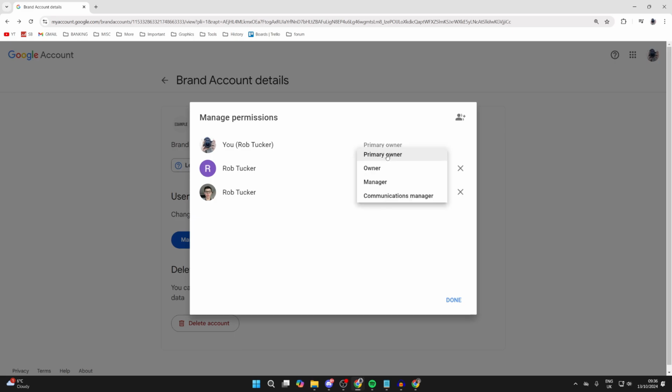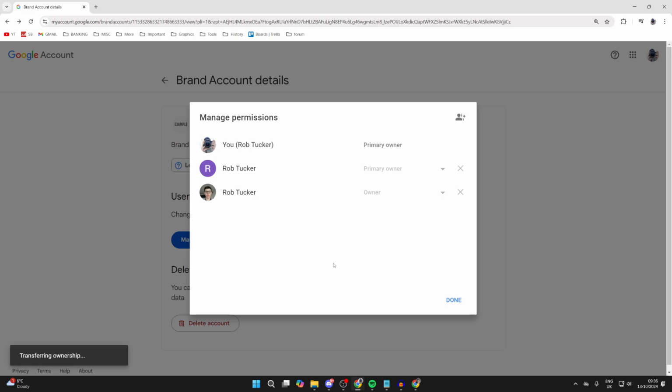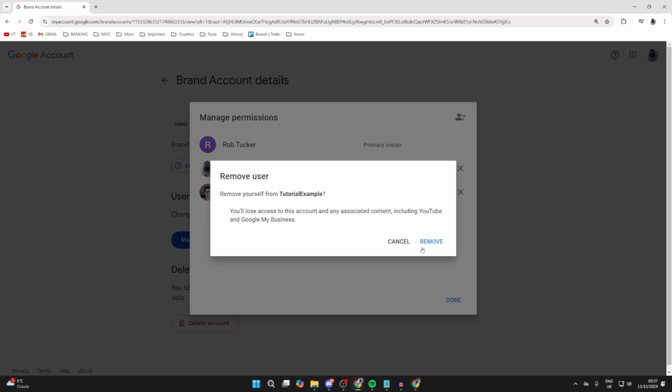So this account at the top here has been, so I can click on primary owner, then click transfer, and it'll be successfully transferred, as you can see. And then of course you can remove yourself by clicking there and clicking remove.